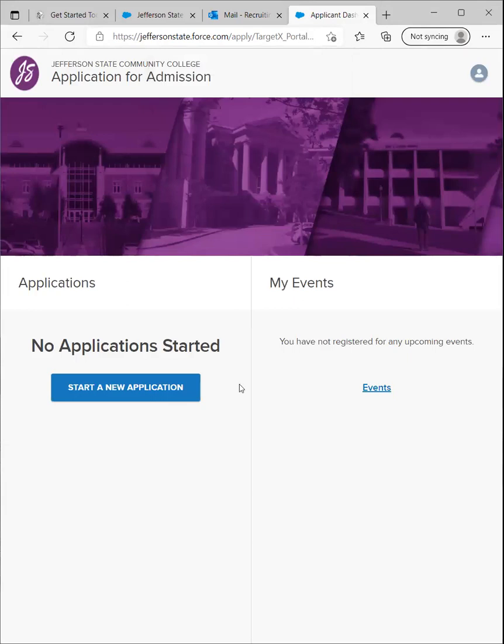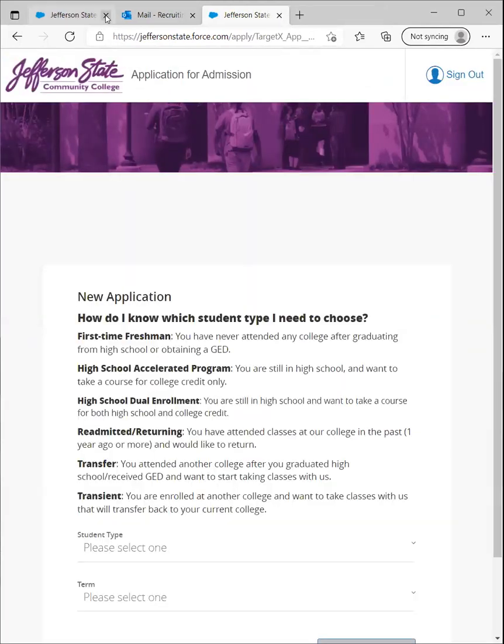So I have that set, and that takes me to my new application page. All right, so we click on Start a New Application. I can close these other tabs I've got here. And then we have questions.